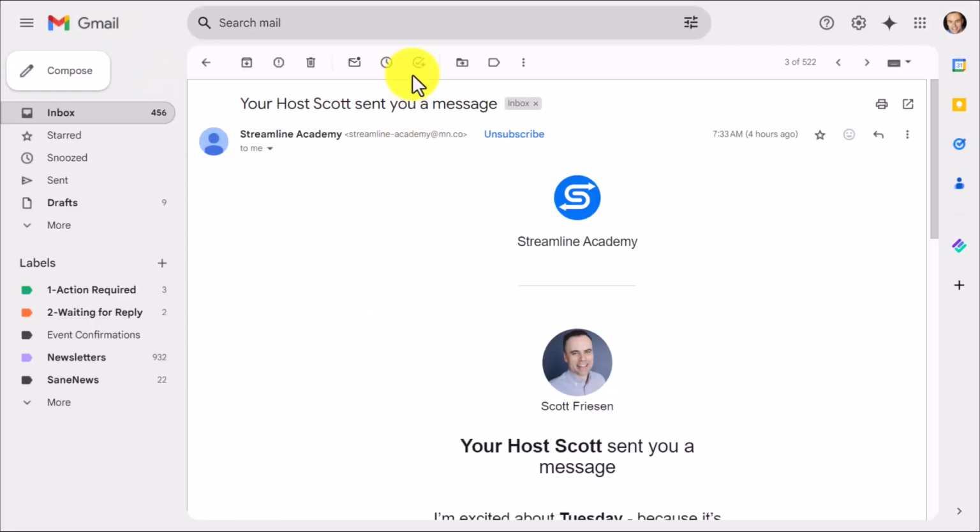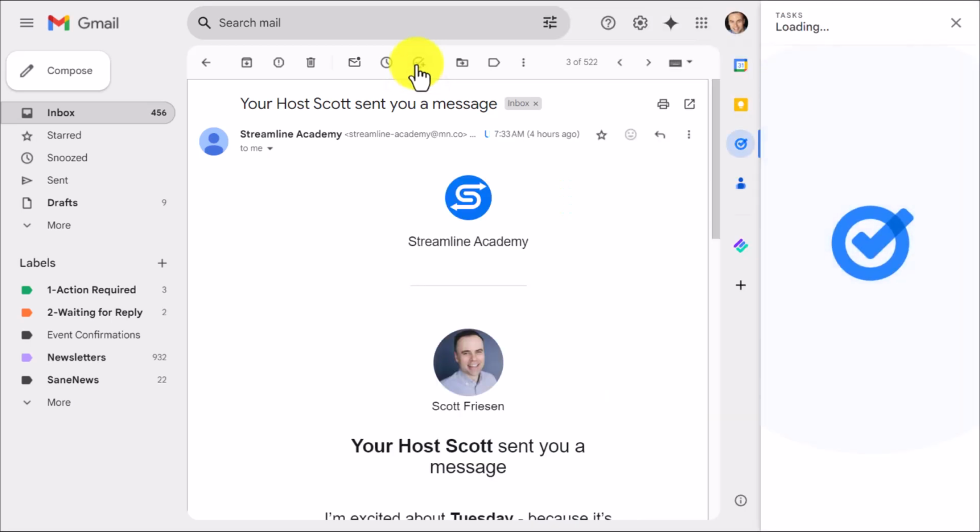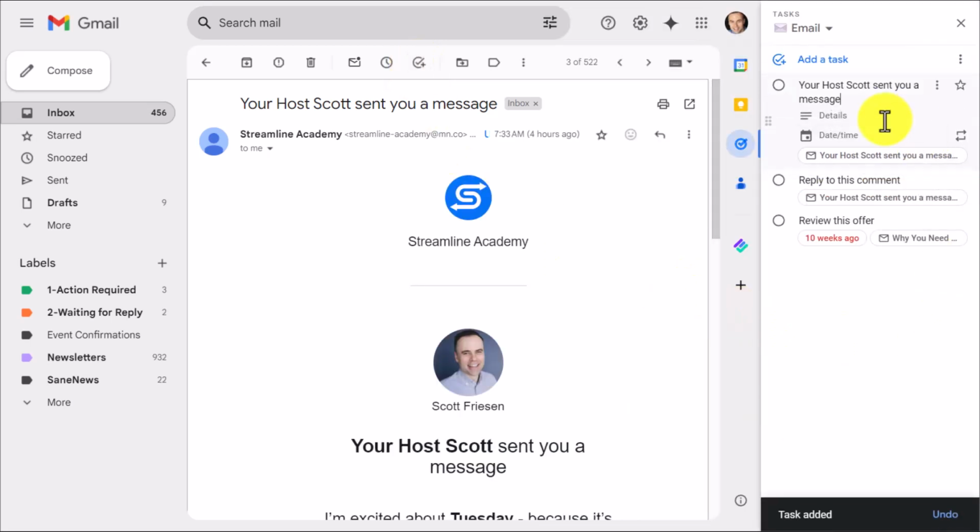Back in Gmail, I'm going to come up here and select Add to Tasks. It's going to open up the side panel here on the right-hand side. Just like we saw before, it's going to carry over the email subject line here, which of course I can change and edit, but down below, you can see that it has linked this email message to this particular task.